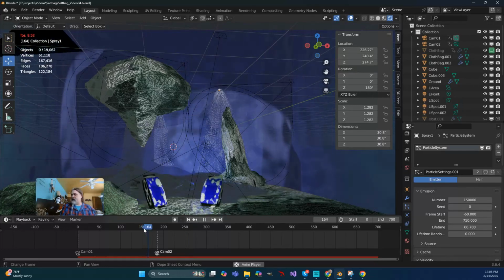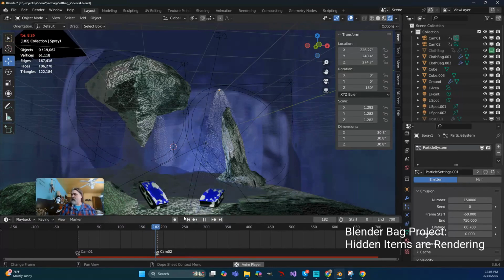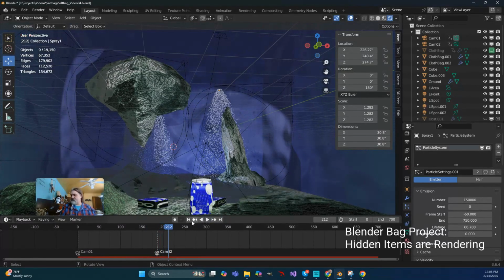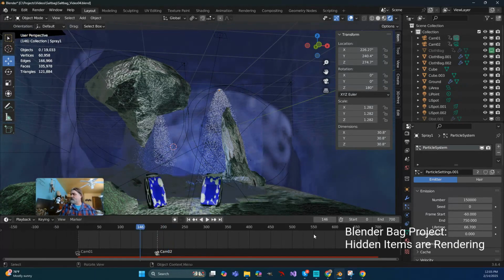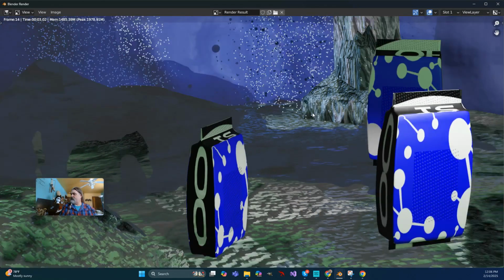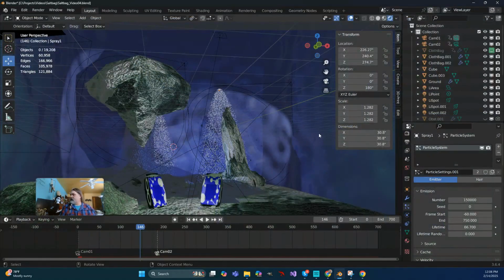I have this animation set up where after these bags fall, another bag shows up and falls as well. So that's great. Problem is, when I go ahead and render this, which we'll do right now, and I'll come back in a second and show you, we can see that the bag is still visible. So let's escape and stop the render and take a look at this.